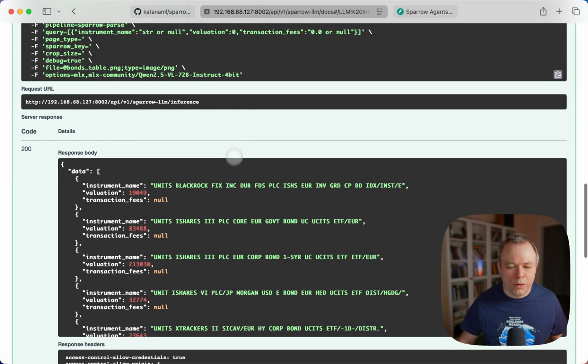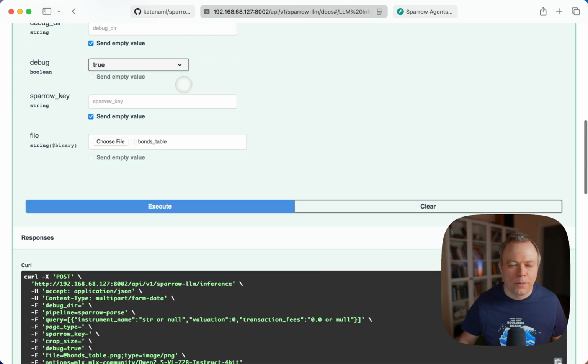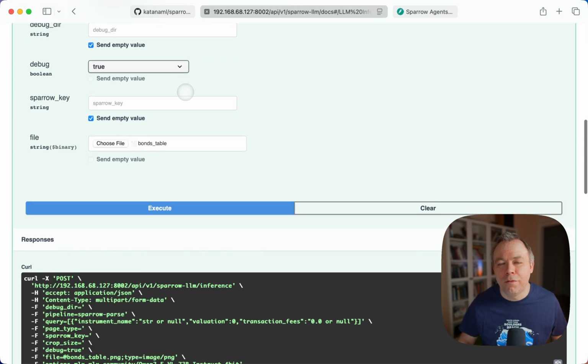And over here we got in our client the same response. We got text for the instrument name, number for the valuation, and transaction fee is null because it's not present in the document. This is great. It looks like a simple thing, but with many other Vision LLMs, this would not work. And I think Qwen2.5 especially is a great Vision LLM, and it can handle really complex cases, and it helps a lot in Sparrow for the document processing.